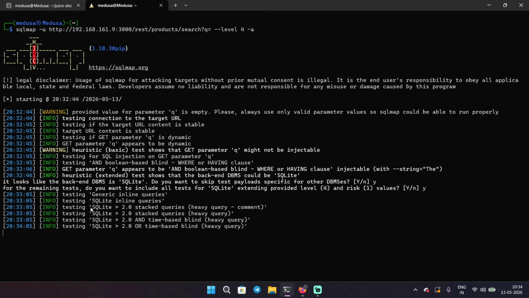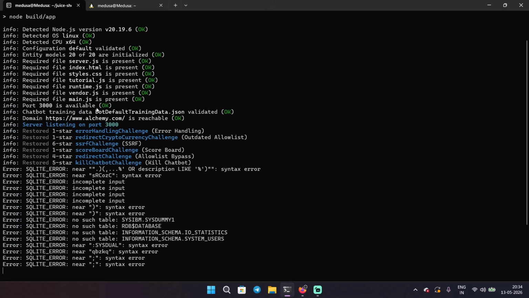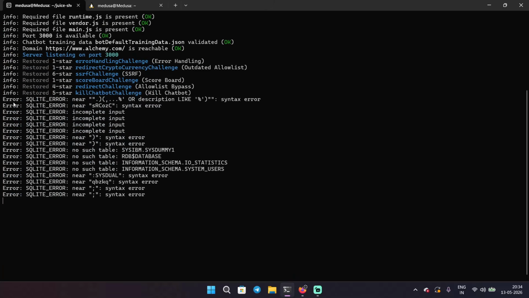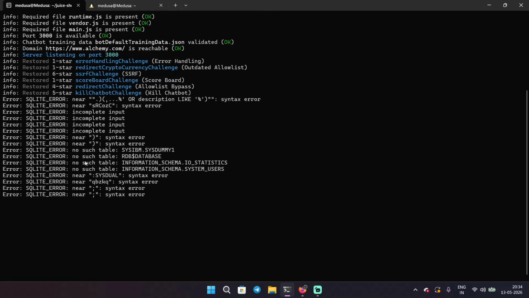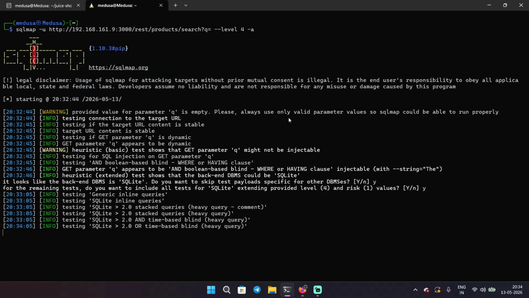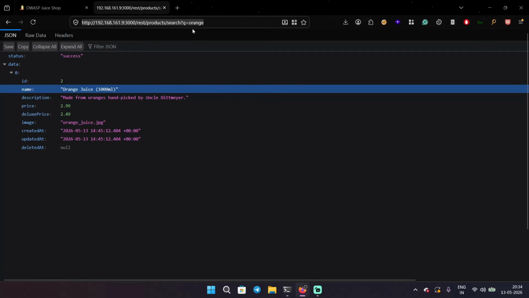And it's trying different type of payloads, as you can see. This is hosted in my local host, so I can simply see the logs here as well, what's happening. So these are the logs. We're getting SQLite error for these payloads that were tried, incomplete input, syntax error. So as you can see, it's not a simple SQL injection, not at all. And that's why I'm testing it here. Meanwhile, it's doing that. Let's go back to my browser.